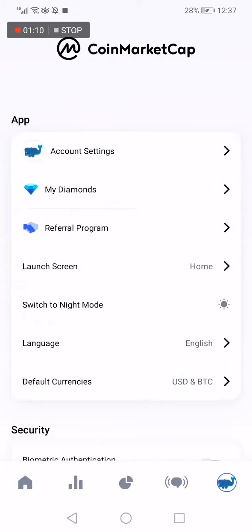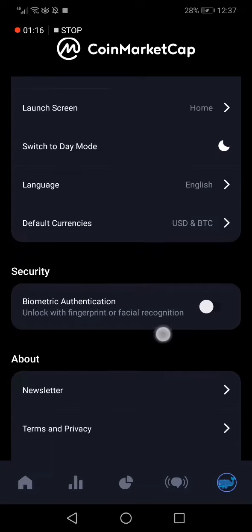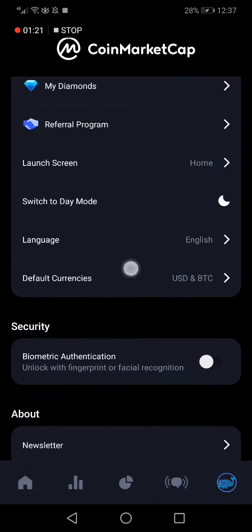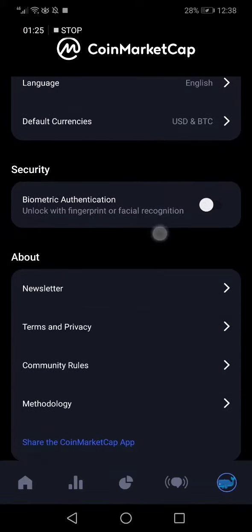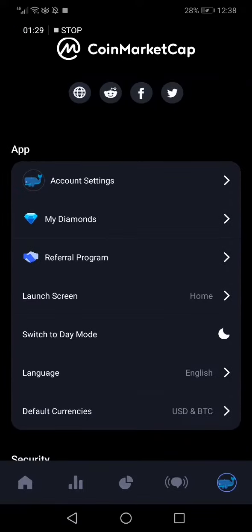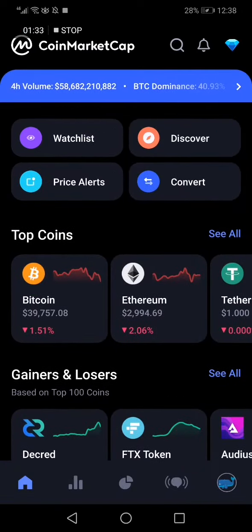And also if you want to turn on the dark mode, just click here. As you can see, now the dark mode is turned on. And here you can find, as I said, everything. You can change the language, the currency, you can manage security from here, and also there are many options. It's very easy to use, just go and start using it.